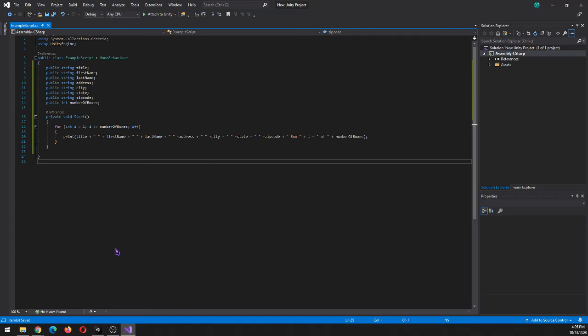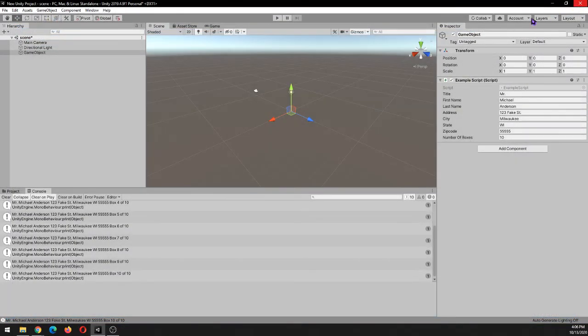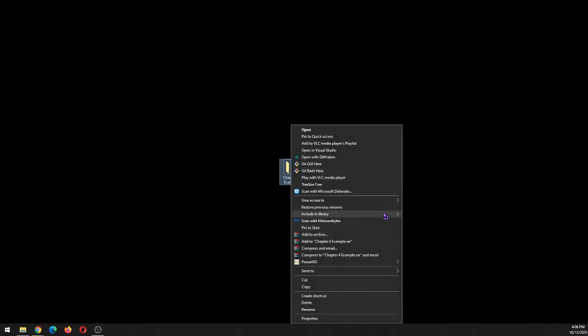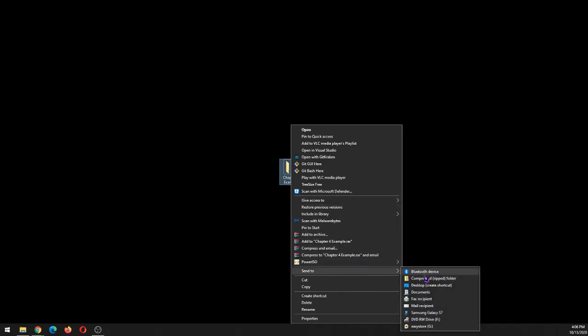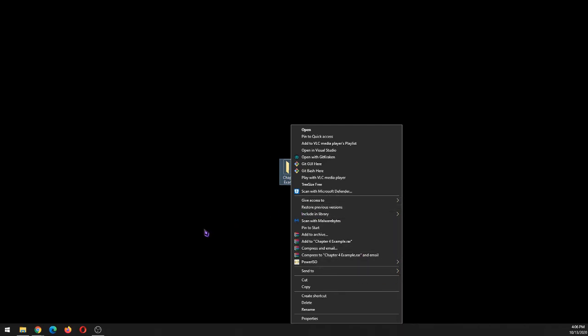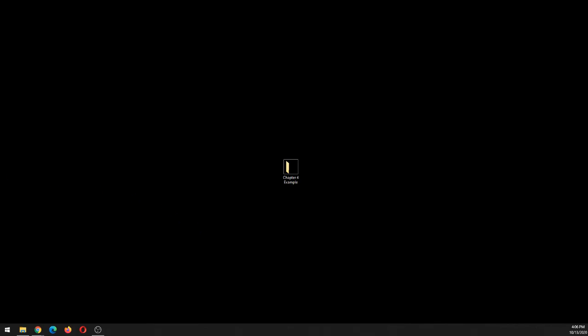And don't forget that whenever you want to submit your project, you save your script, close Visual Studio, save your Unity project, close Unity, right-click on your folder, go to Send to Compressed Zipped Folder, and upload that. So that's how you're going to do loops.